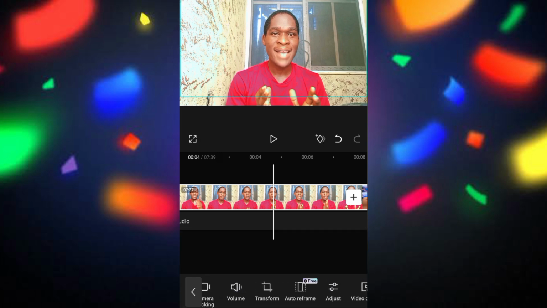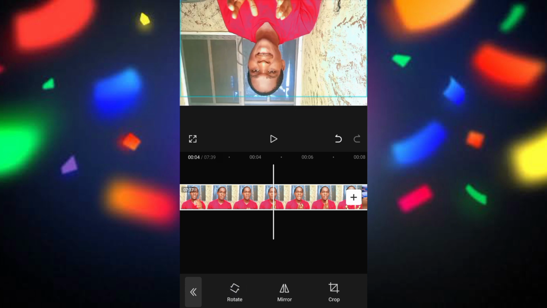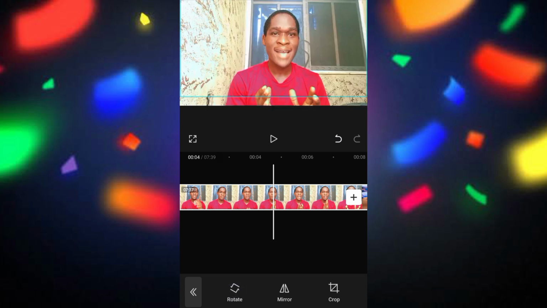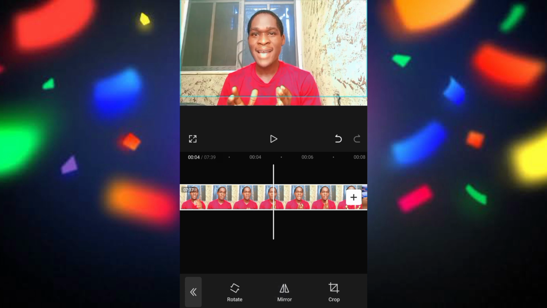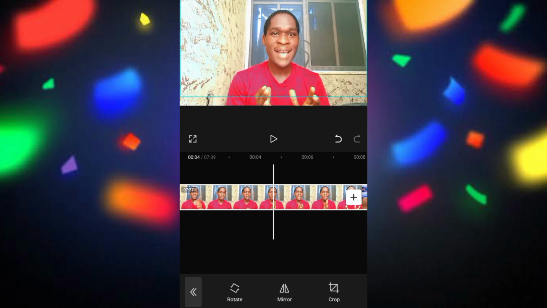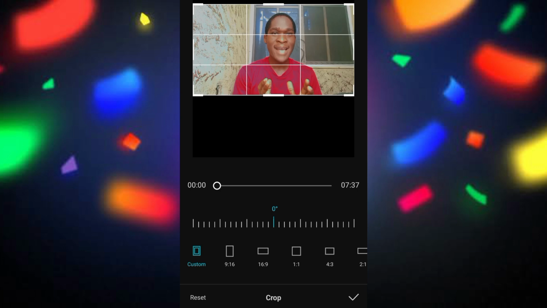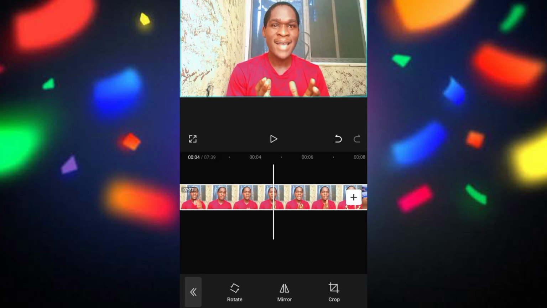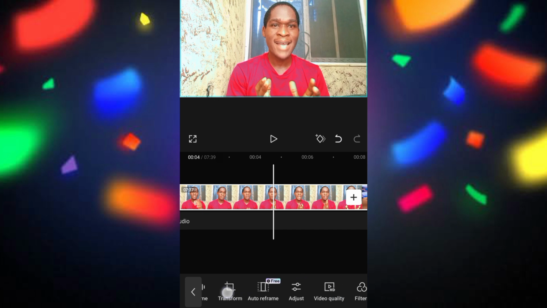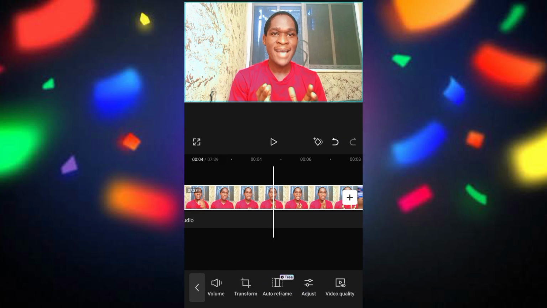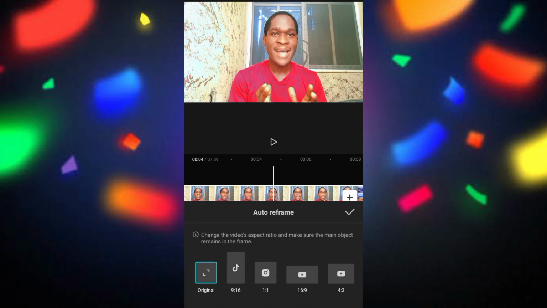You can transform in this transform feature. You can rotate it to 180 degrees, 270, or 0 degrees. You can mirror your video. You can change it, or you can crop your video if you want to crop some parts that you don't want to show on your video. Apart from this transform feature, there is another feature here, auto reframe. This auto reframe is to reframe your video to another aspect ratio. Say you want to reframe it to 9:16. 9:16 is for shorts, or 1:1 for Instagram videos.